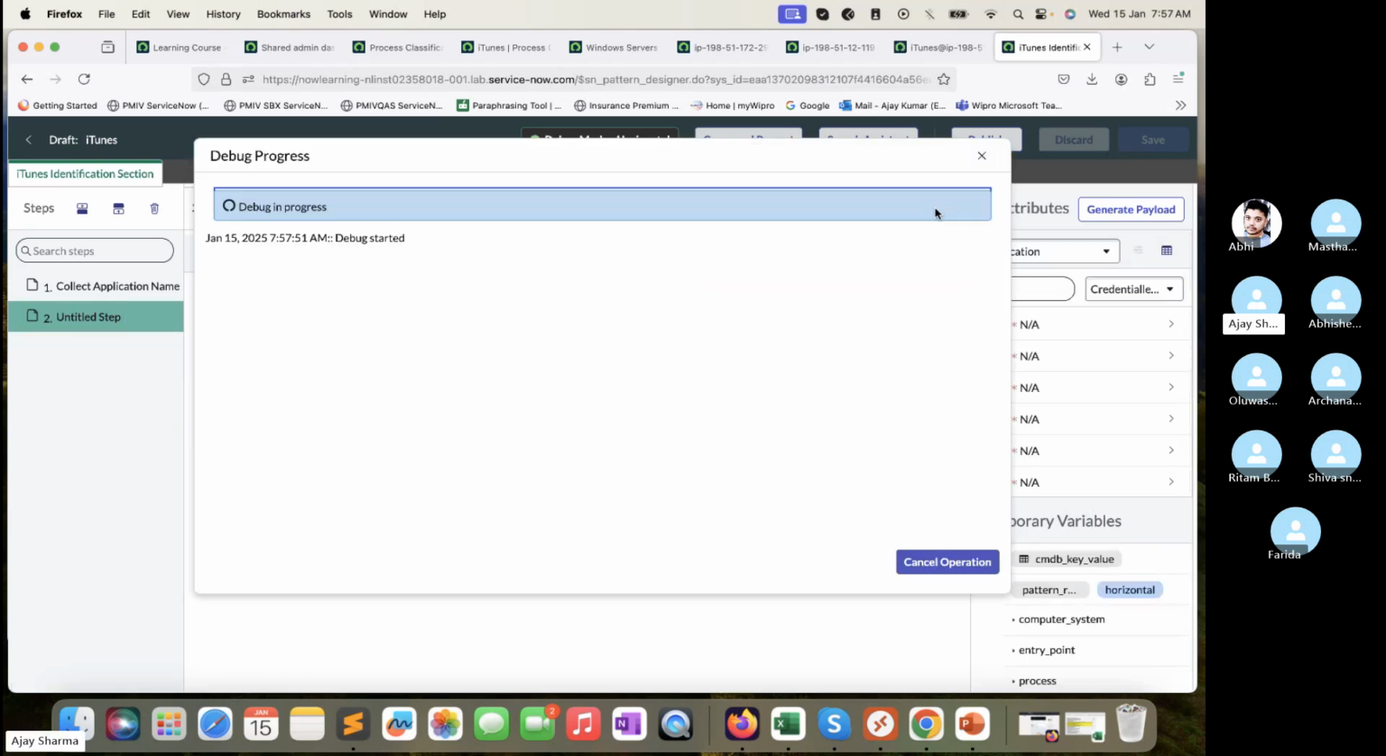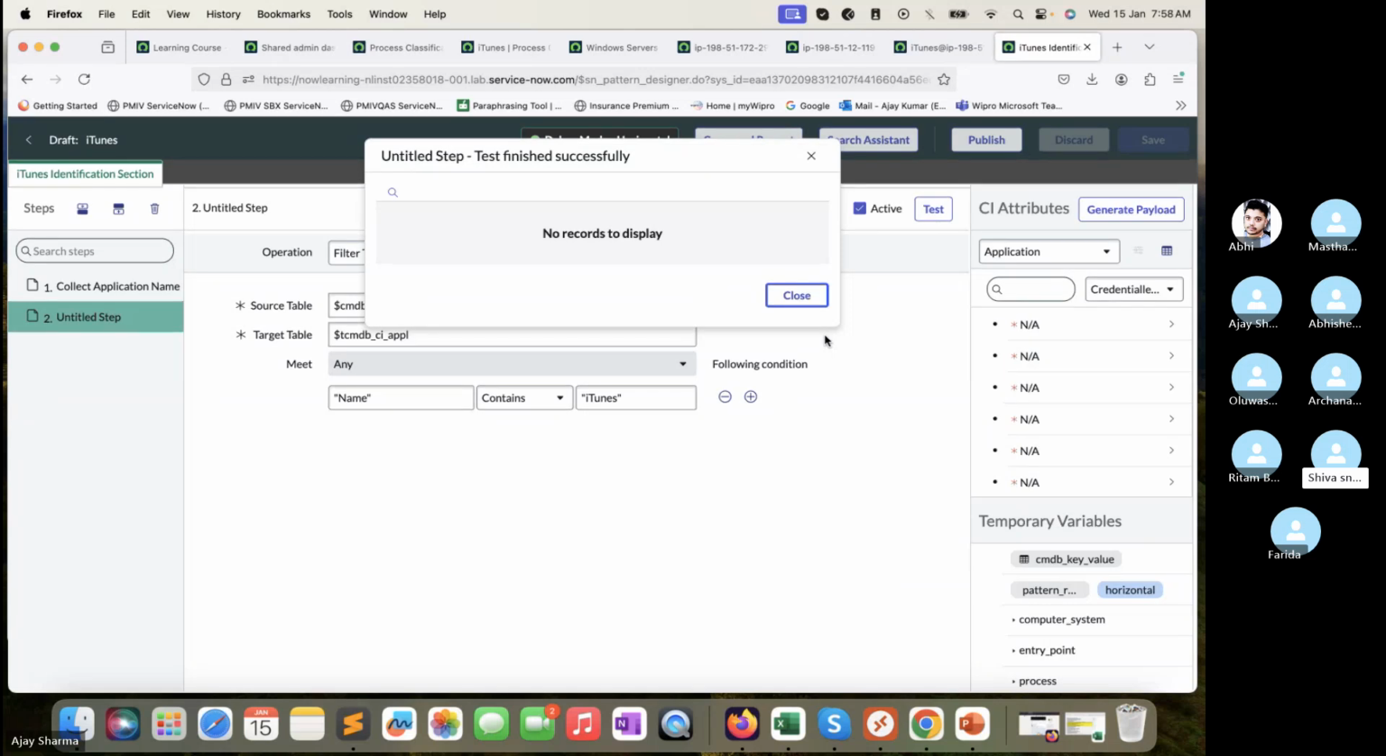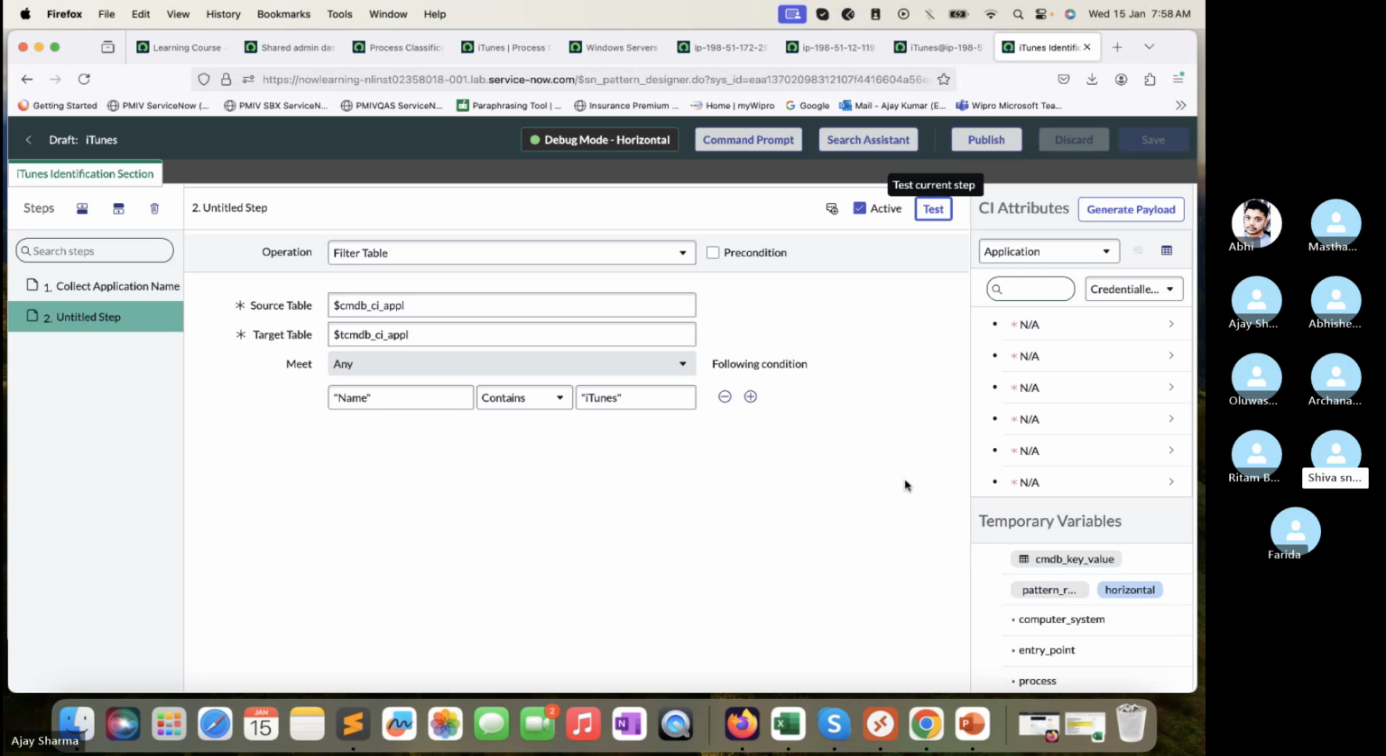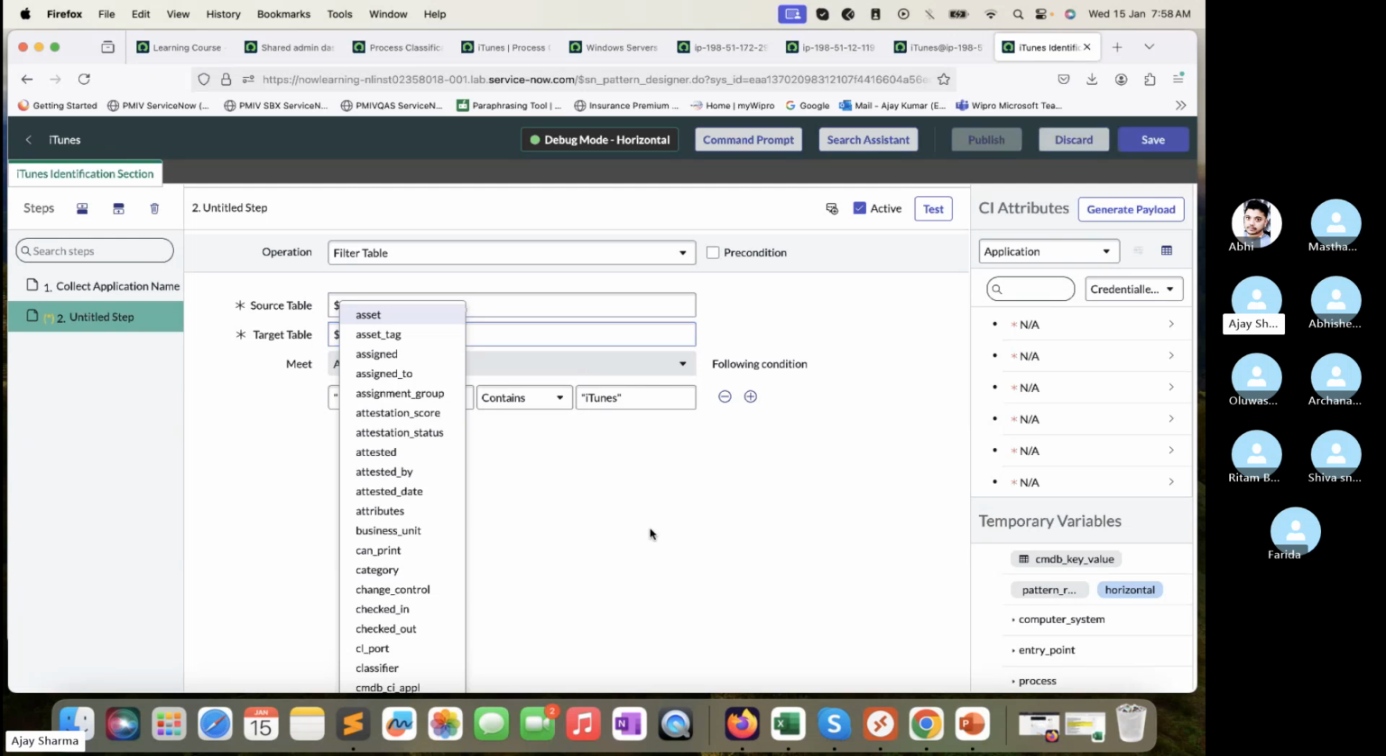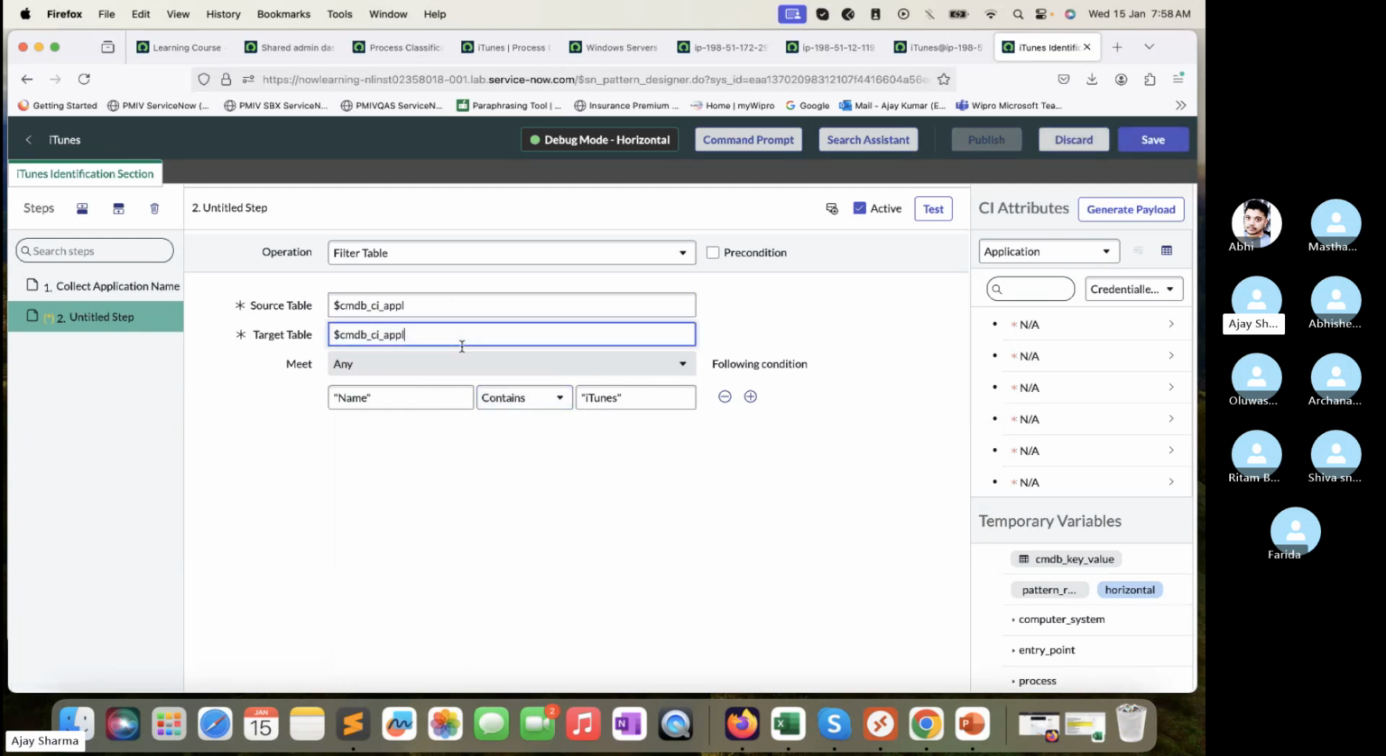Okay, now let's test this one. In the target, have we given the correct name? Sorry, come again. The target table, what is TCMDB? Yeah, it's my mistake. It's CMDB, or anything which we can use, this is just a variable. This is just a variable where we are capturing our temporary data for now, or we are storing our temporary data.